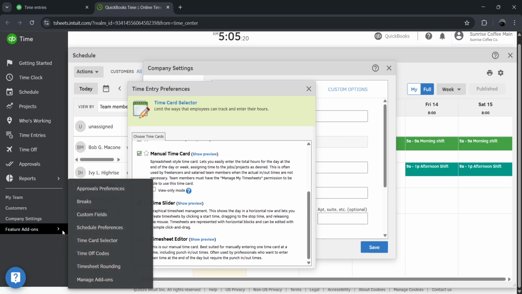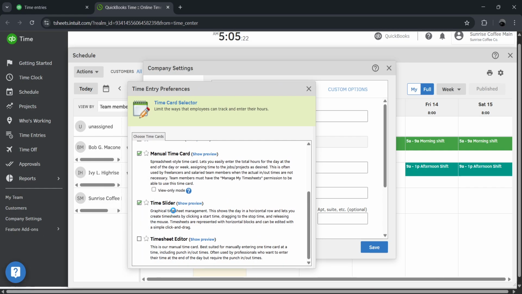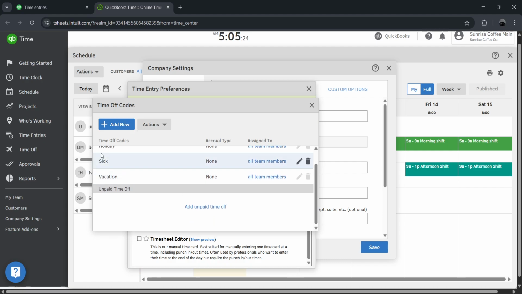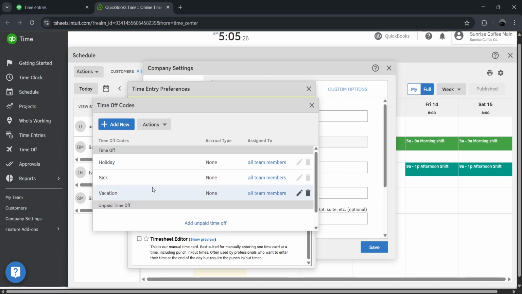Finally, don't forget to set up time off codes. These codes allow you to track vacation days, holidays, sick leave, and other types of paid or unpaid time off. Having these codes configured properly ensures accurate time tracking and makes payroll processing much smoother.